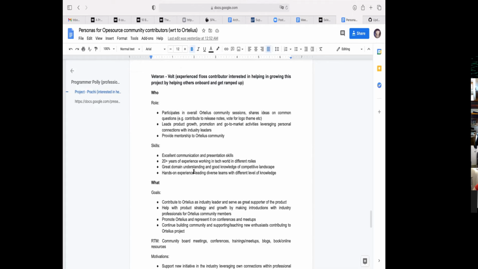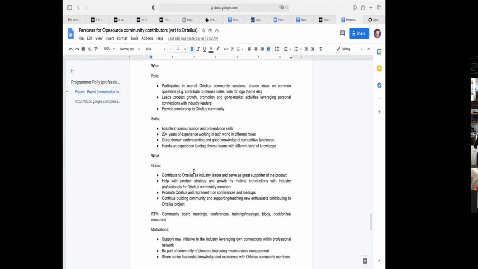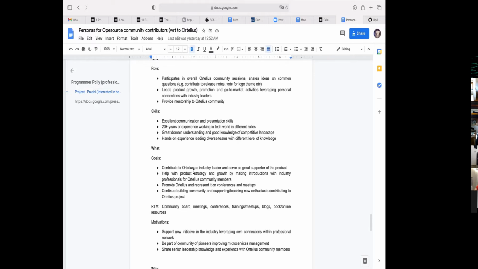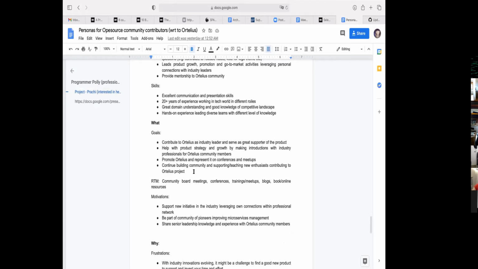Yes, so the last one is about the veteran, who I believe would be a person who has excellent communication skills, years of experience, great domain understanding, and knows a lot about competitors. This person could really help to make connections, to be a leader in promoting the product and making those right connections, which we could leverage in terms of reaching out to the world, reaching out to other communities and spreading the word about the product. And this person probably would be one of the greatest supporters, primarily from the business or industry side.